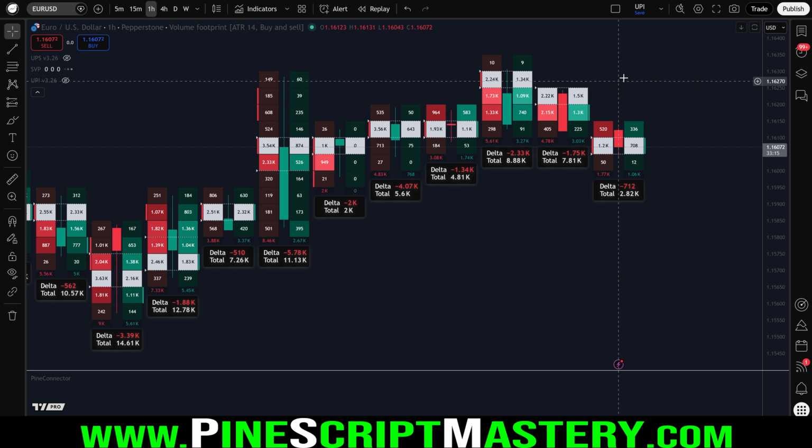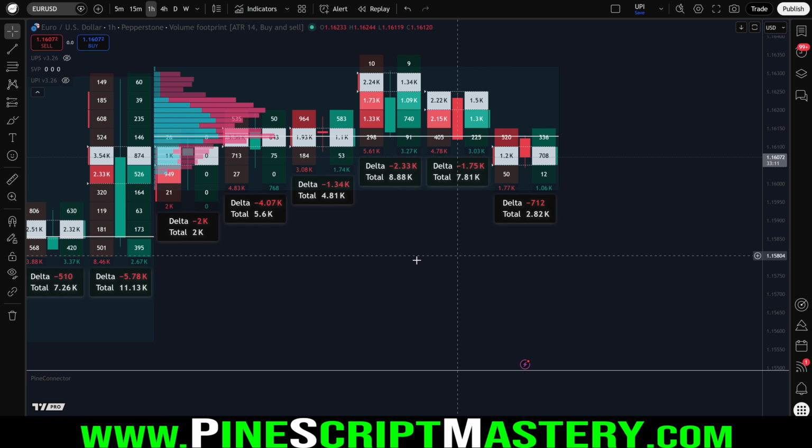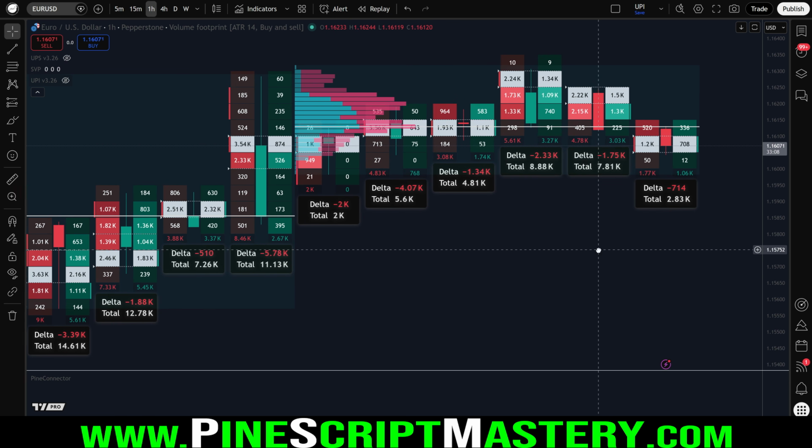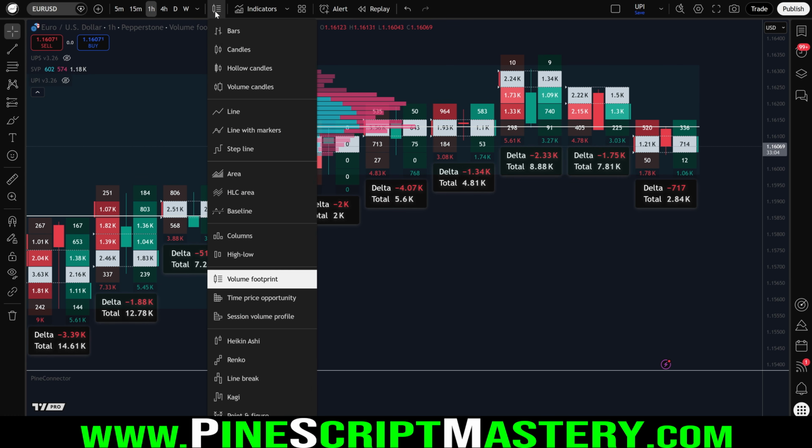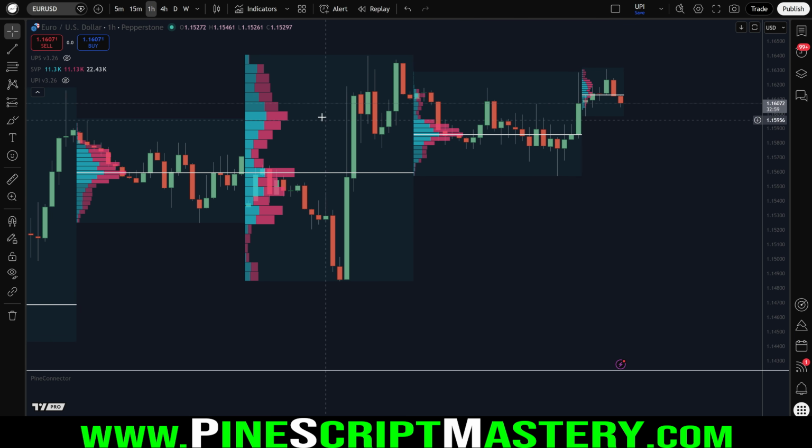Like session volume profile, for example, shows you similar information, but rather than on a bar by bar basis, it's showing you the trading session's value areas and point of control or price of control, where the majority of trading occurred. So you can see like a heat map, which is saying that the bulk of trading during this session occurred around this price here. It can obviously be very useful for determining things like support and resistance.